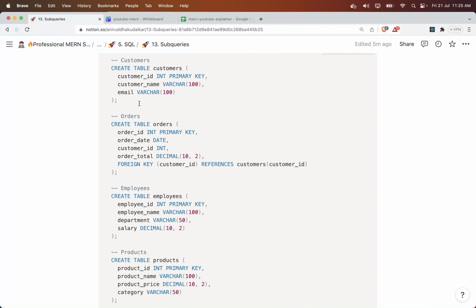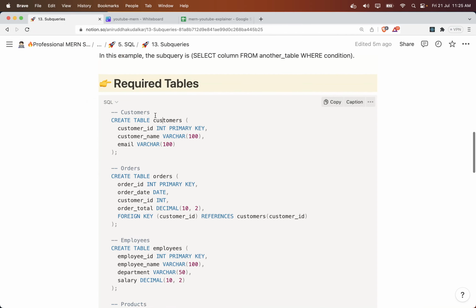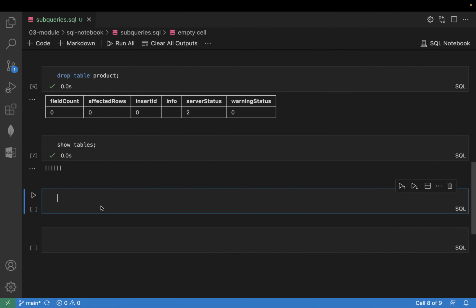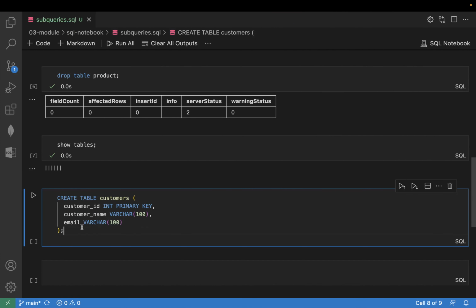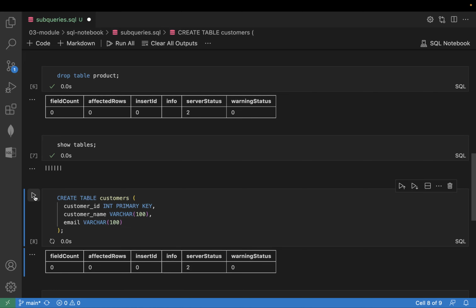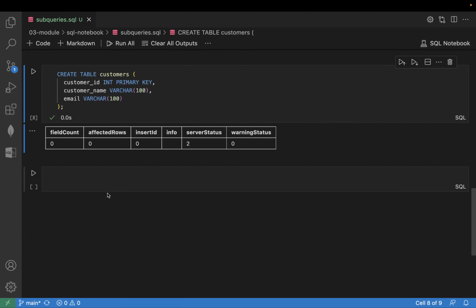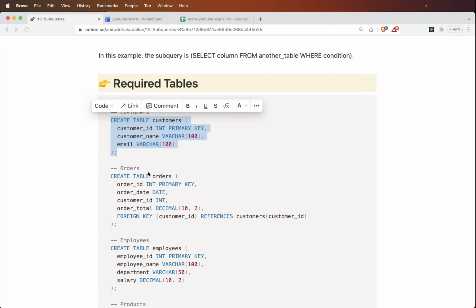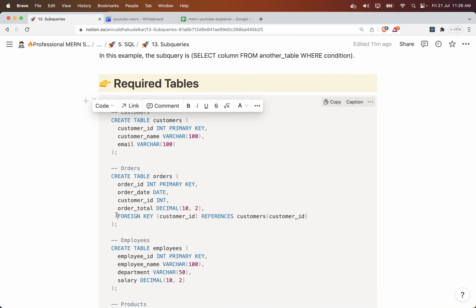So here, create table customers. I already have copied the things into the classroom notebook. If you want to type, you can type. I will highly recommend that you should type it. Let's create the customer table. Then we can have the orders table. Can you see there is a foreign key? The orders table is referring to the customers table.